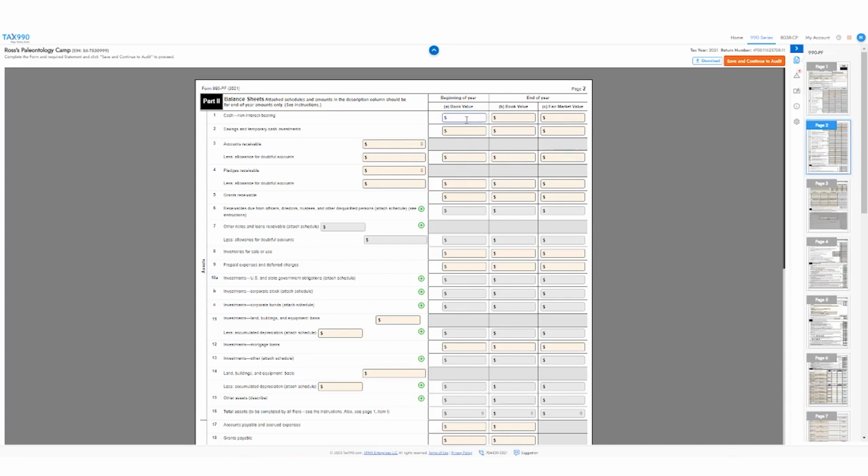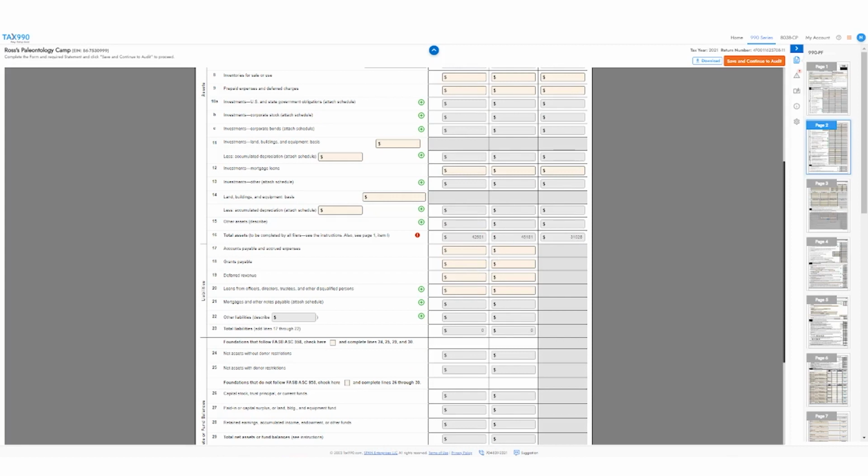For our assets, you will provide your information for beginning of year book value, end of year book value, and fair market value. The information you input on lines 1 through 15 will generate on line 16 and calculate all of the categories. You'll then complete the liabilities section if you have liabilities to report.